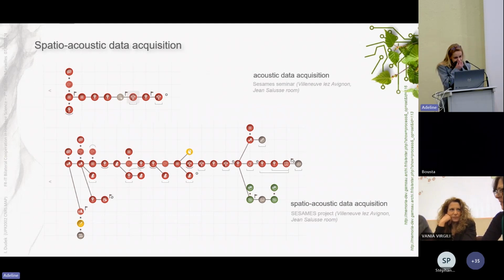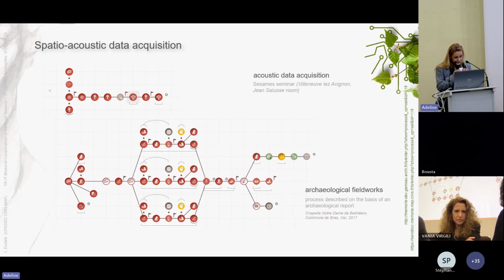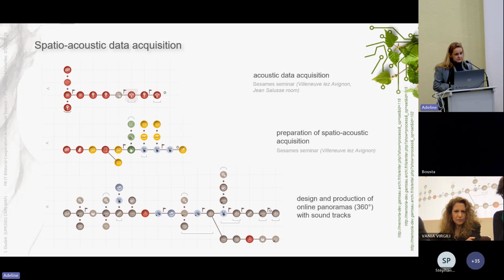Here we have two examples of the workflow diagrams representing acquisition protocols, acoustic and spatio-acoustic data acquisition. You can easily notice the differences in their complexity, in their structure. You can see different groups of activities that are present in those processes. But the difference is even more striking if we take the processes behind the results of different nature. One more example.